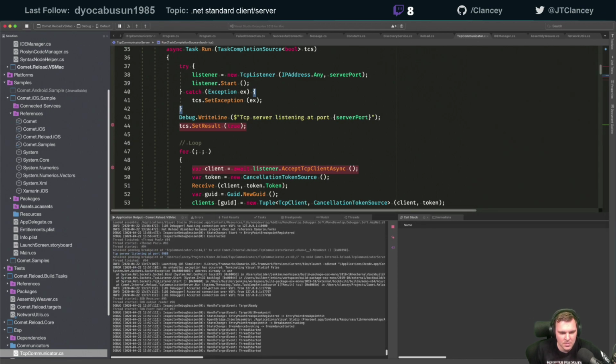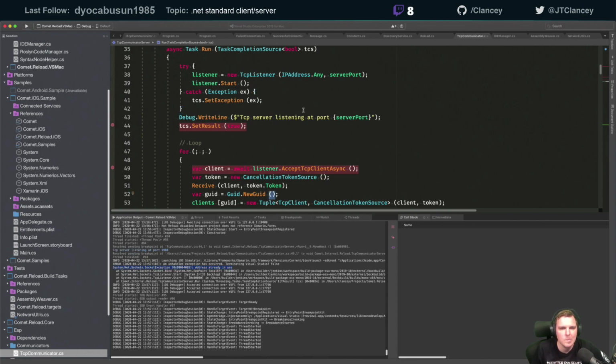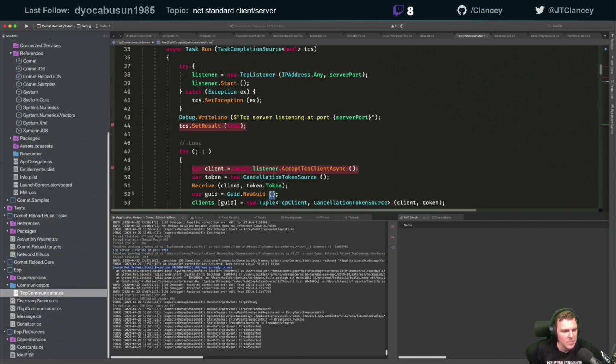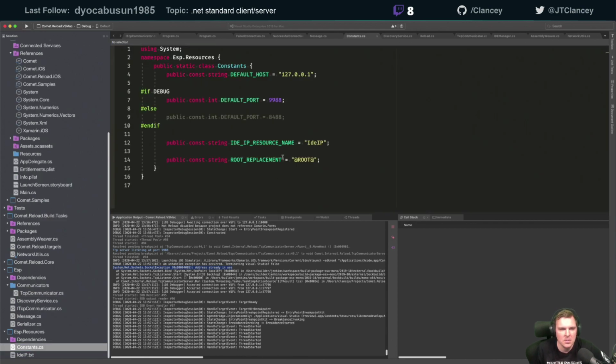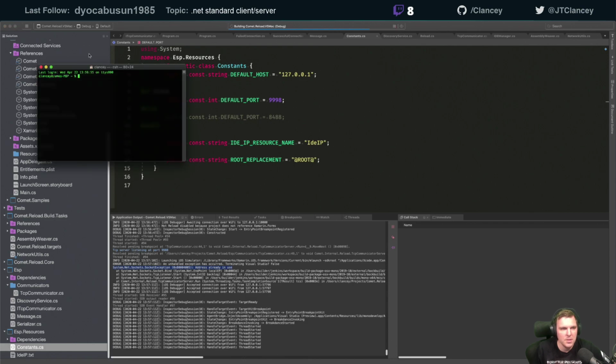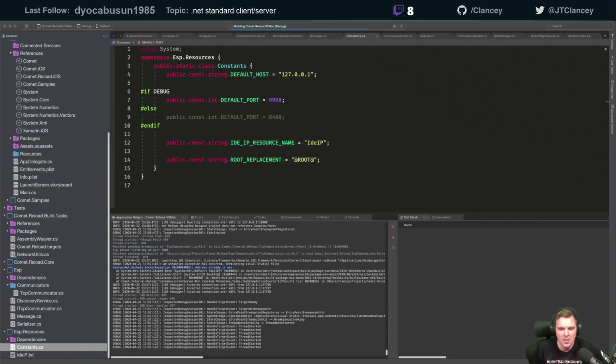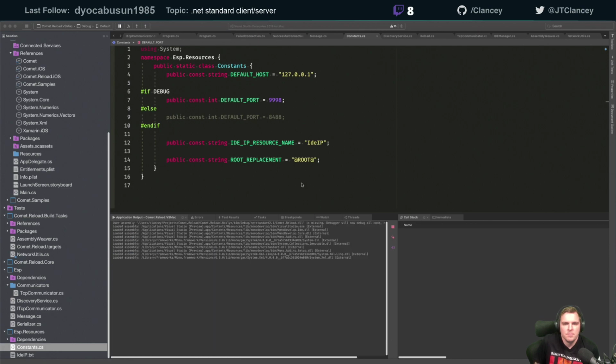Okay, why is this getting an exception? Socket already in use. All right, so let's go into our constants. Let's change all this. I don't know what's keeping that port open. It could be one of these other ones that I had running. Could be the other instance of Visual Studio. Very possible.